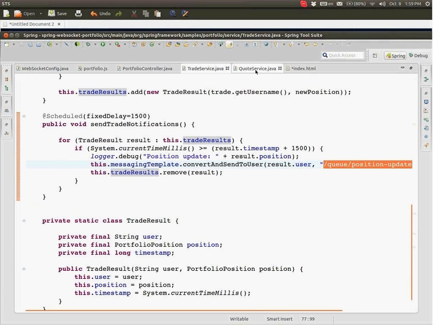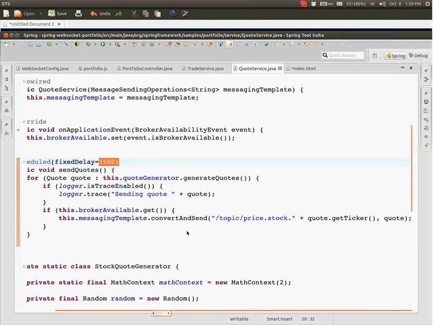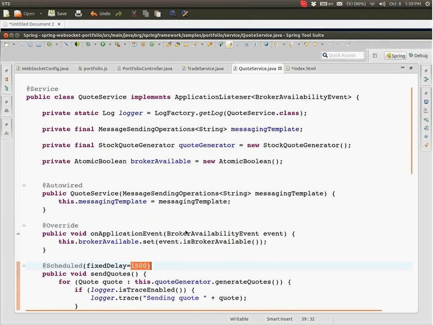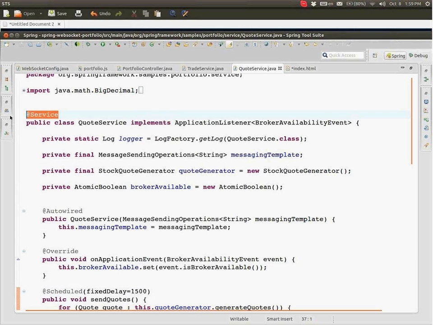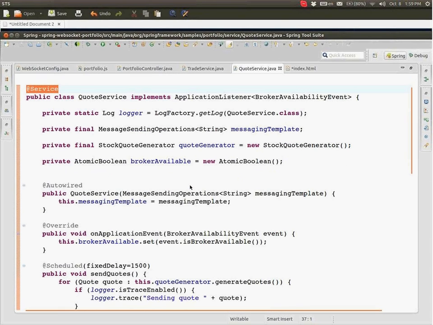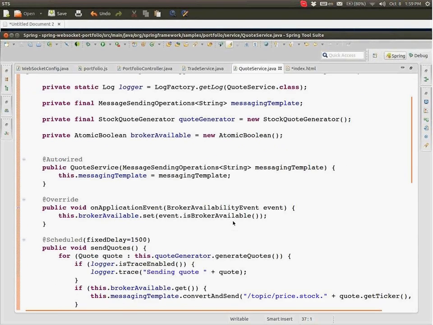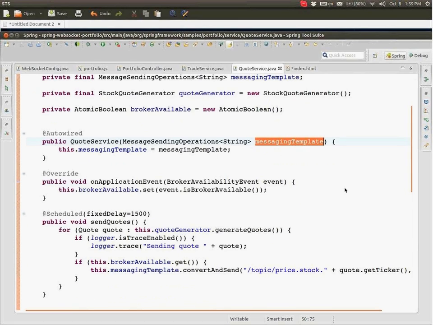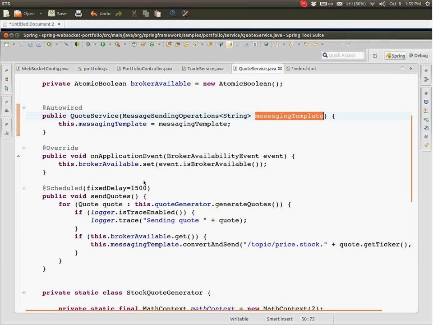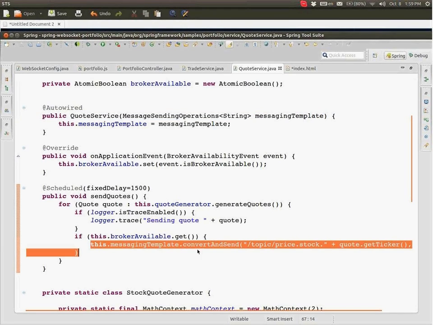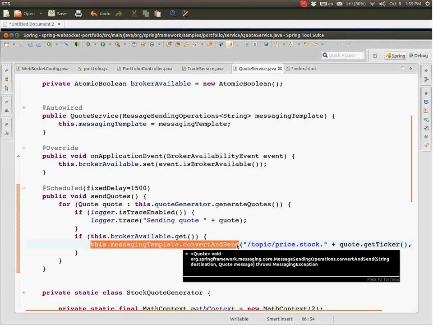And then we also have a quote service. Again, this is an add service, a simple Spring configured component, which will take a messaging template and then wake up every 1.5 seconds and send stock quotes. And these quotes are going to be sent to the message broker that will in turn deliver them to all subscribers.